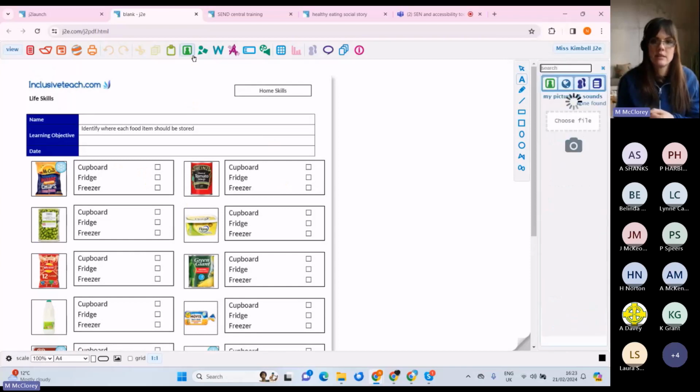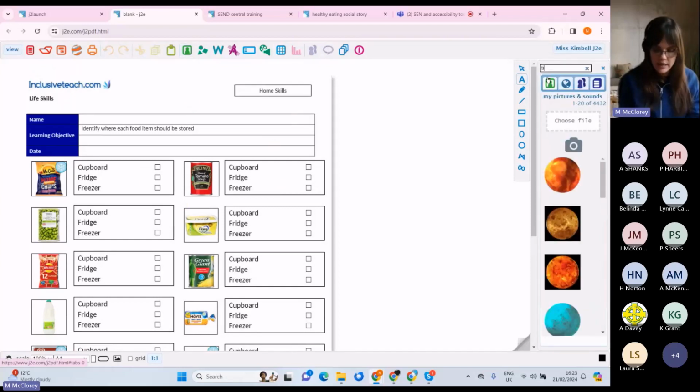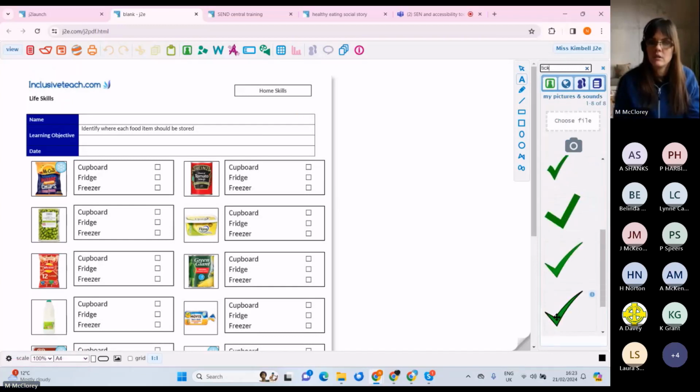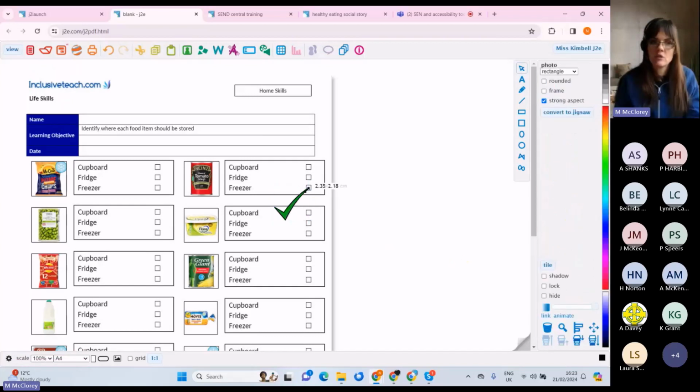Okay, so my ticks, I'm going to find a tick image that I've already got. Let's go for, I think, this one. So I'm going to add that in. I'm going to make that a bit smaller and hope it doesn't disappear. There we go. And I'm going to add that over here so they can drag that.